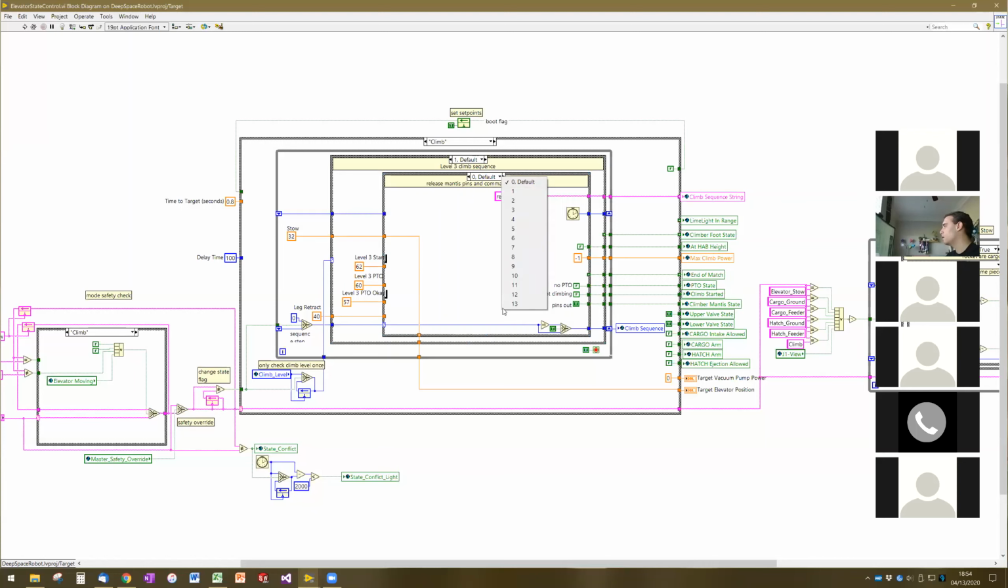So let me set us back here at the beginning. Just to give you a heads up, there are 14 total steps in order to make the robot climb to level 3. And there are even more steps to make it climb to level 2, which is a bit counterintuitive, but it's how the mechanics worked out.